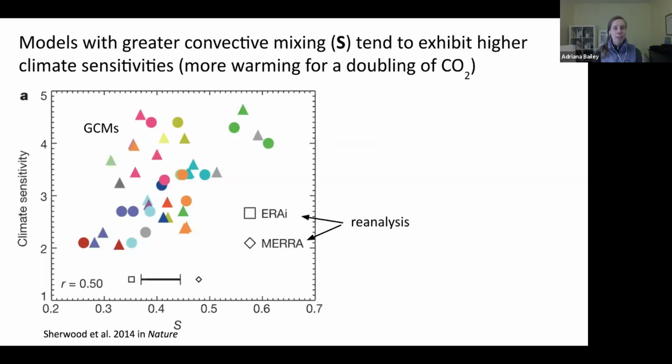And all of these different colored and shaped symbols, at least the ones with colors, are representing the GCMs. So not only is there this positive relationship between mixing and higher climate sensitivity, but also you can see that the mixing is explaining about 50% of the variance in the climate sensitivity spread.